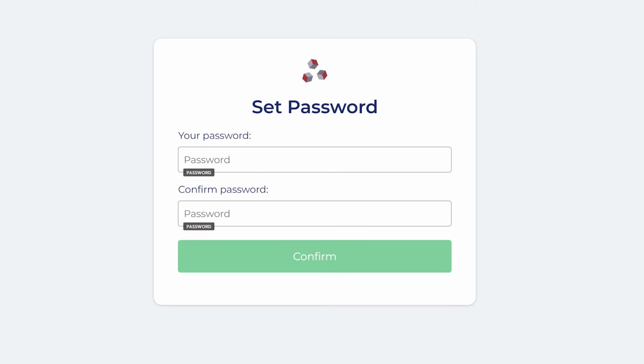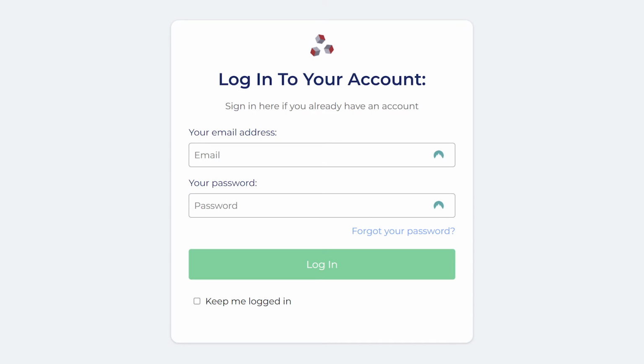So here we go. These are now my own login, set password and reset password pages that all my course students and community members will see. This looks much better and all the pages are now displaying my colors and my logo.